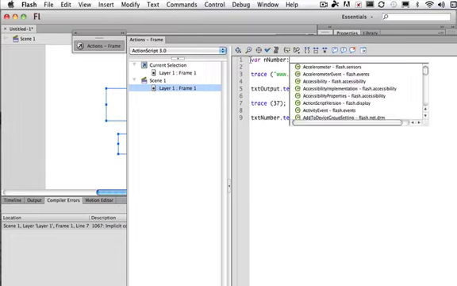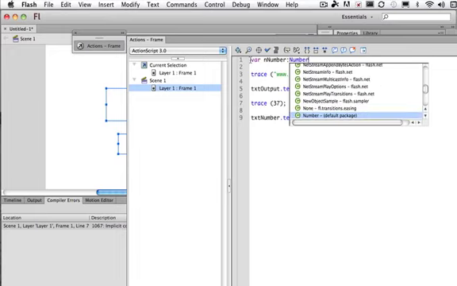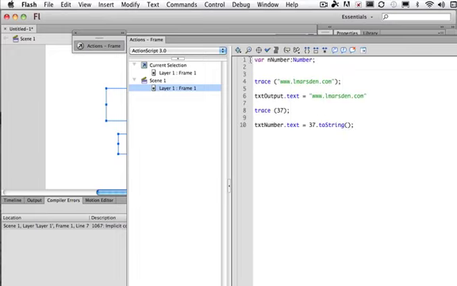var nNumber is of type Number, and then we make nNumber equal to 37. And therefore, we can change this now to nNumber. We can also trace nNumber. Therefore, the number 37 can be traced as 37 in our output window.